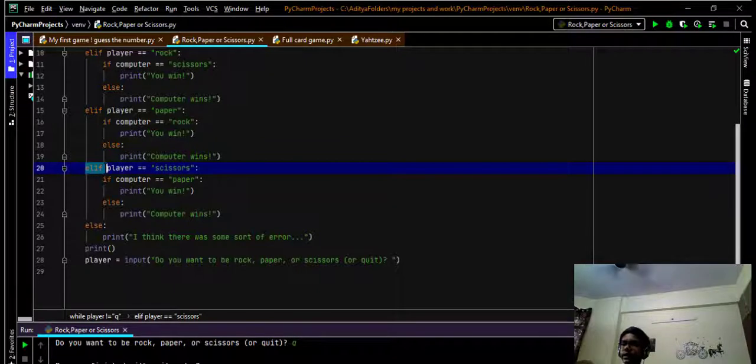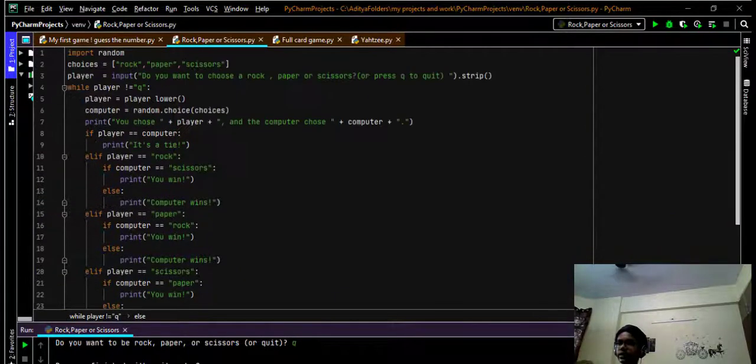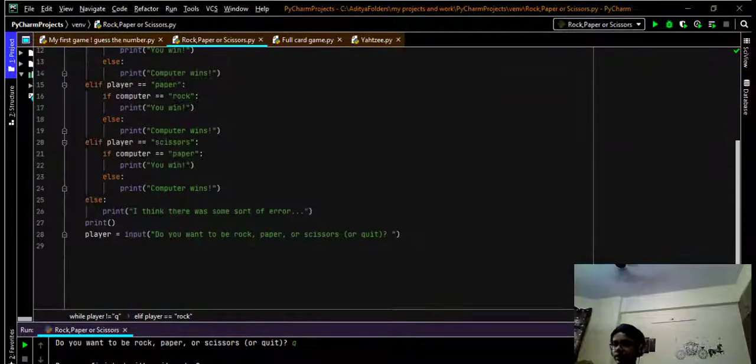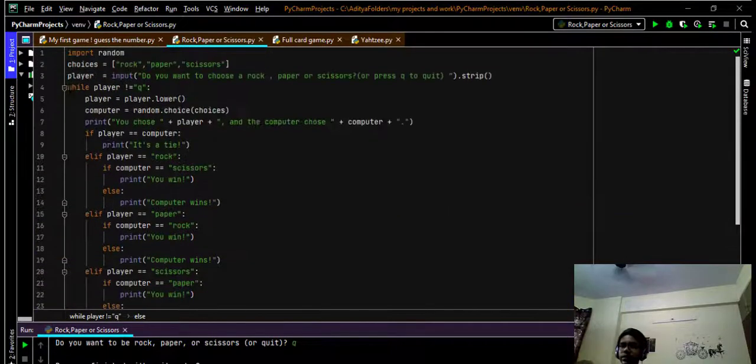And then we will use another elif and check if the player has chosen scissors and the computer has chosen paper, so you will win, or else the computer wins because if you do not win and it's not a tie, the computer wins. If you write P or any other word that is not in this list, it will show I think there's some kind of error. Then we will ask again for the player input, do you want a rock, paper, scissors or you want to quit. The while loop is also known as the game loop. We'll run it till the player presses quit.